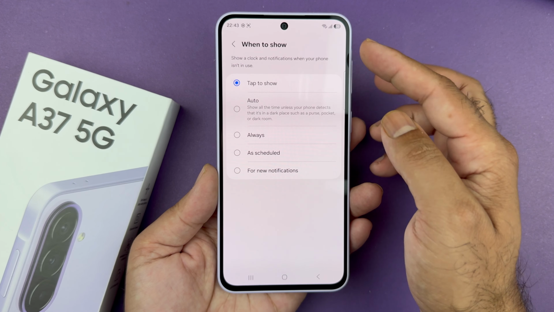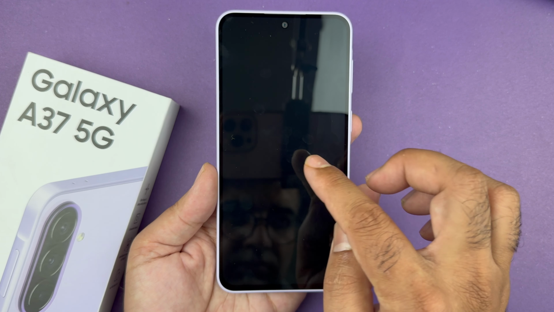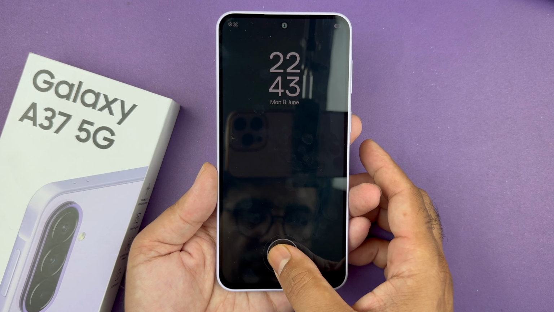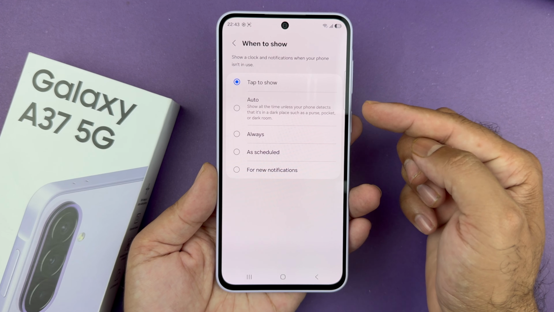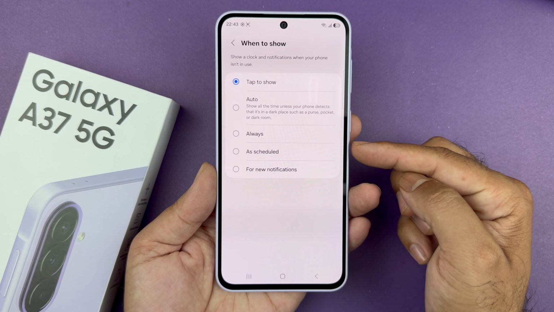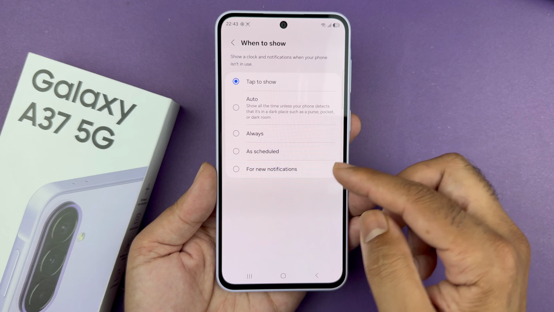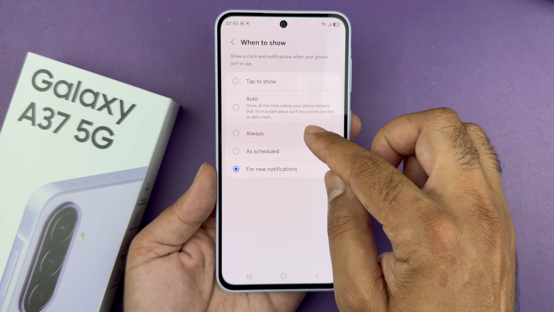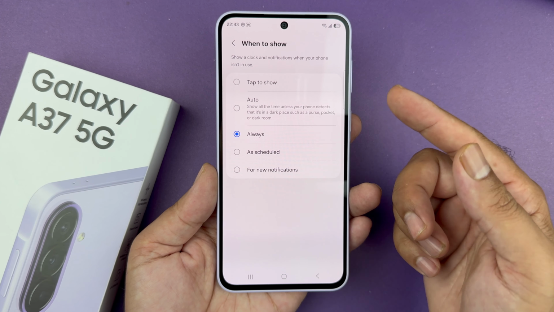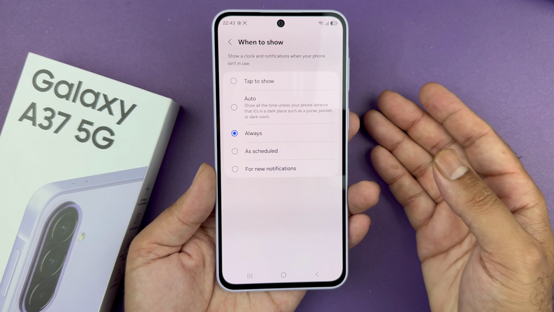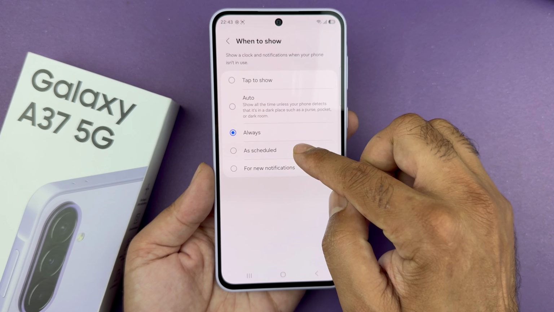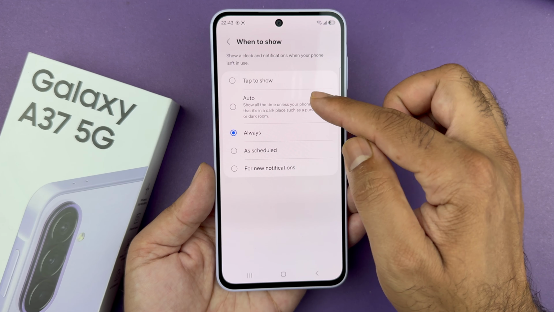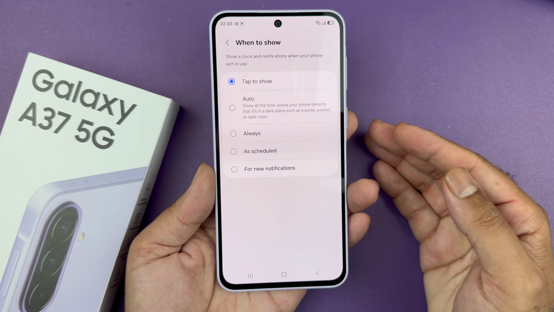But if you want to change it so that it's tap to show, in order for you to save battery life, then when the phone is turned off, you just need to tap on the screen once and the always on display will appear. You can also choose to set it to auto or as scheduled, or for any new notification, the always on display will appear. So it's completely up to you to decide which option you prefer to use. Bear in mind that some options will drain the battery life of your phone, such as always. So just choose the one that you prefer more than the others.